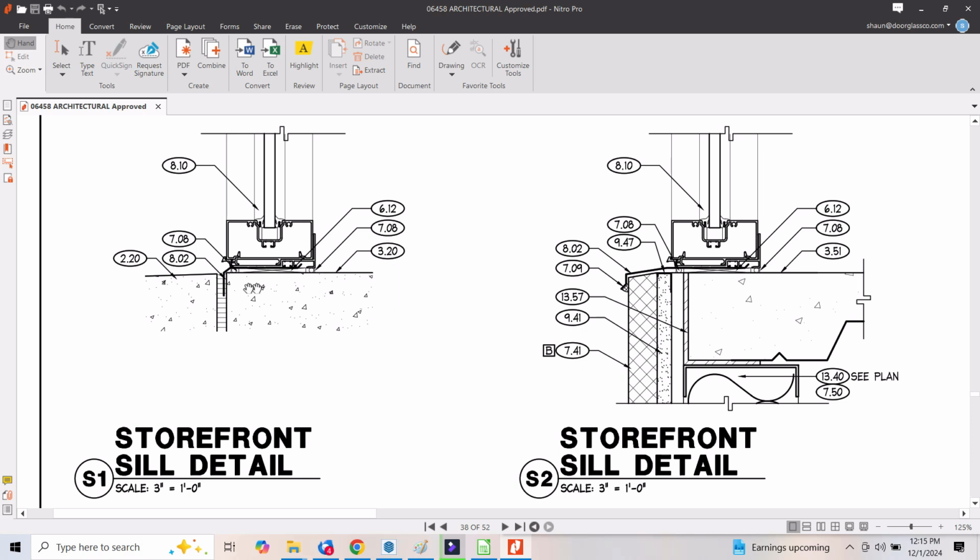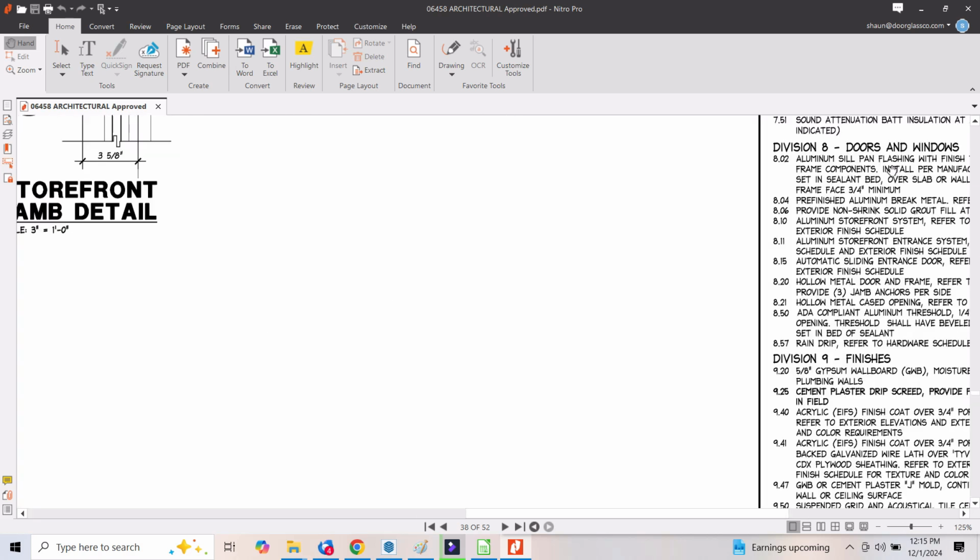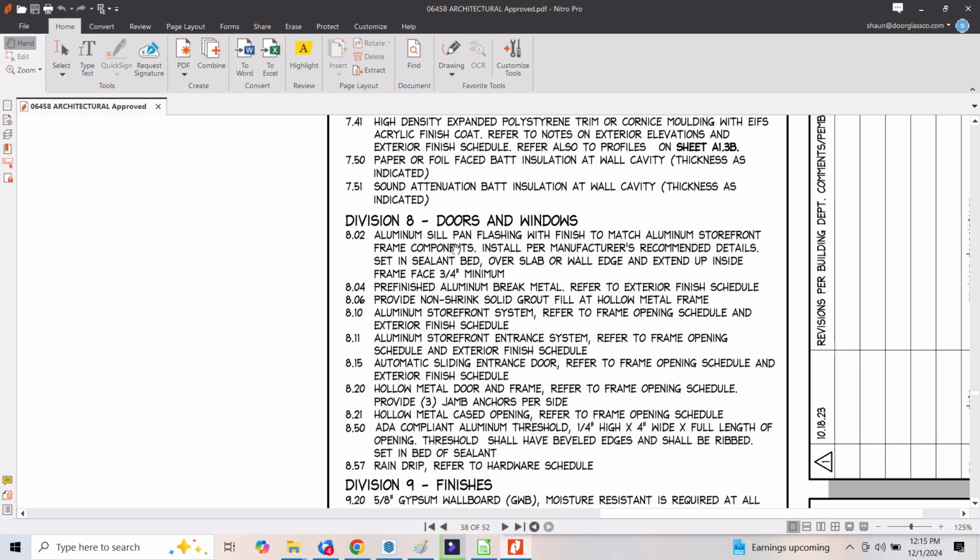Okay, I think 8.02 is going to tell us flash. Okay, 8.02, here it is again. 7.09. So let's see what's 8.02. Aluminum sill pan flashing with finish to match storefront. Install per manufacturer's recommended details.